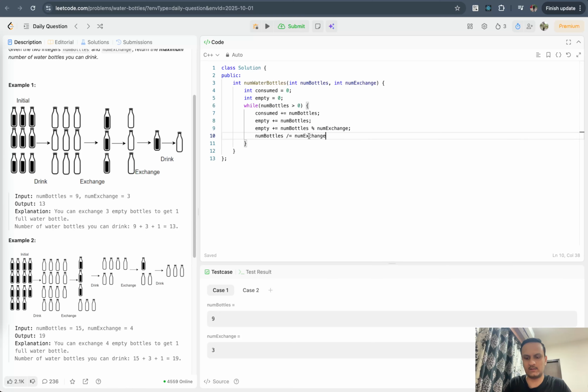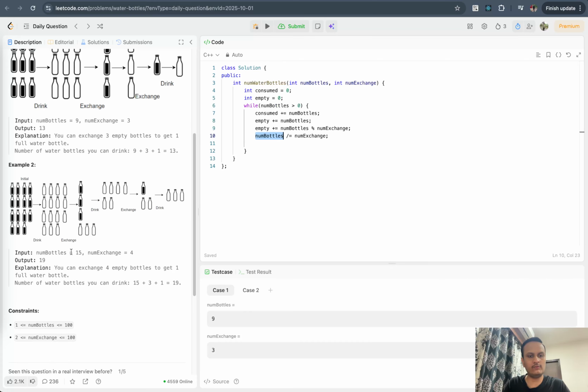number of exchanges. Okay, so let's say in our example number 2 we will run it. So from 15 we will get consumed as 15, and then empty as 15, and empty modulo 4, like 15 modulo 4 is 3, so we will get 15 plus 3, 18 bottles. Okay, and then the number of bottles we have marked is 3 full bottles.